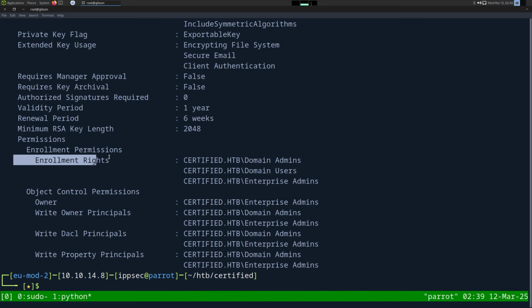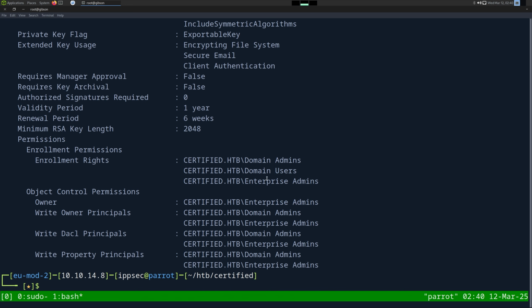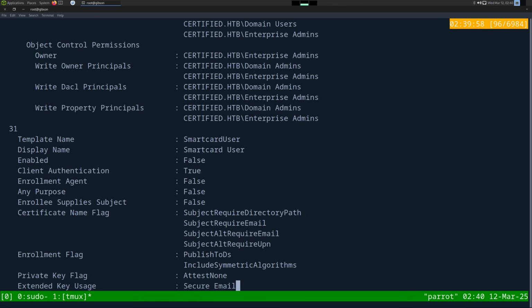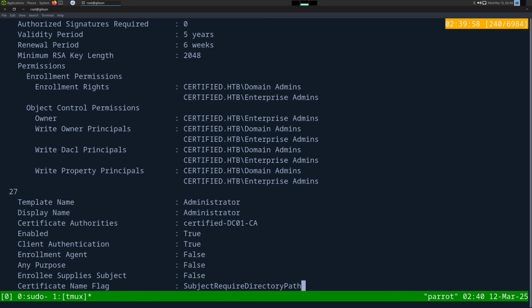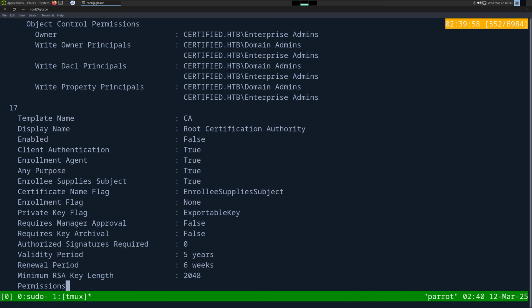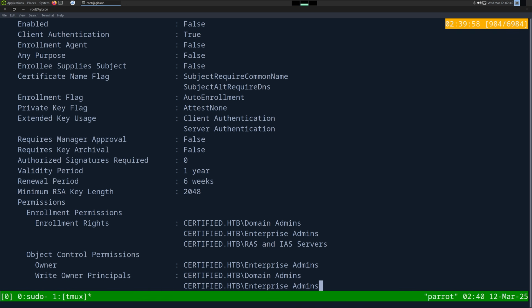Normally, for ADCS vulnerabilities, it's going to involve the enrollment rights. And we can see domain admin, domain user, enterprise admin. If we go through all these, there are 33 templates, so that is a lot. We'd find some that have the non-default of just domain admin and enterprise admin. If we keep going up, maybe we'll find it. That's 12. I think it's near the top.